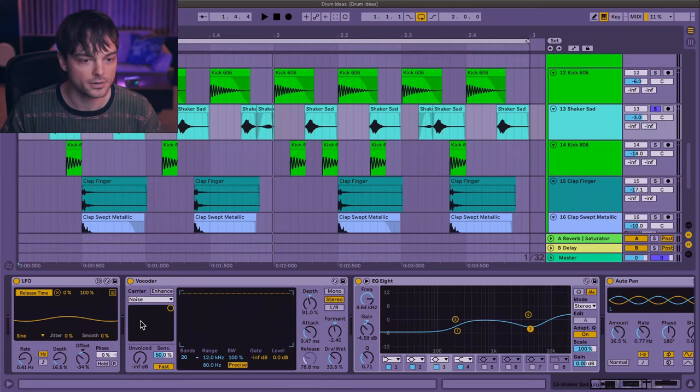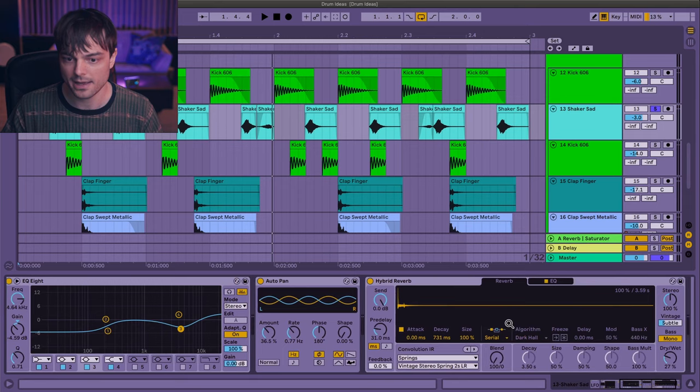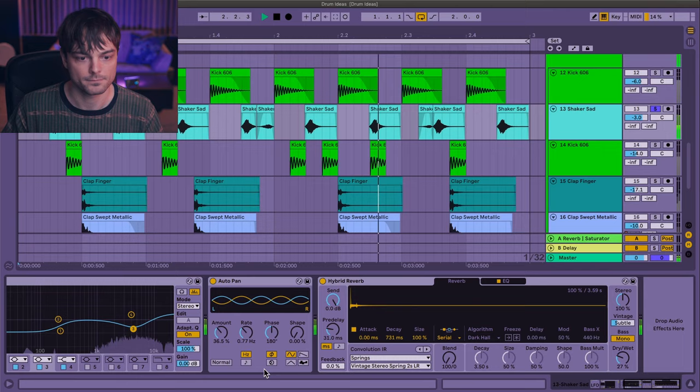So now what I've done is I put a vocoder on the shaker and I've assigned an LFO on the release time of the vocoder. As you can see, it's moving there. Did some EQing, auto pan, some reverb, and now it sounds like this. Like you can see, it's always getting a little bit longer, a little bit shorter, really gives it some movement. So now it sounds like this.